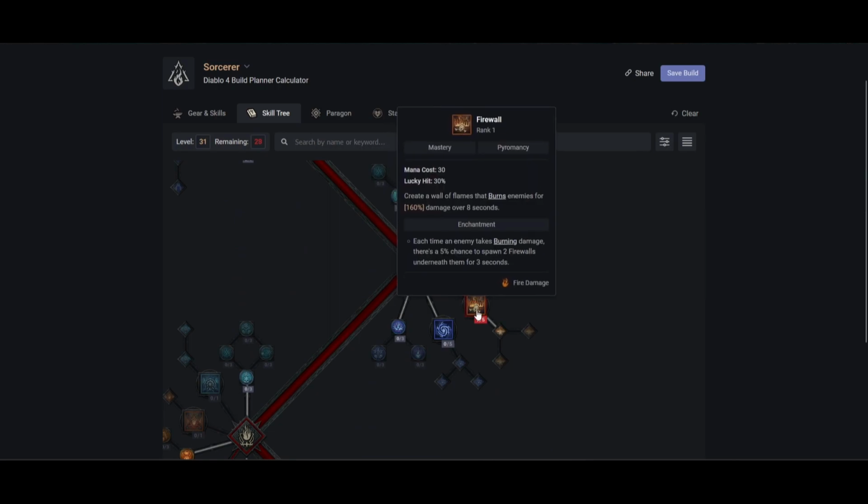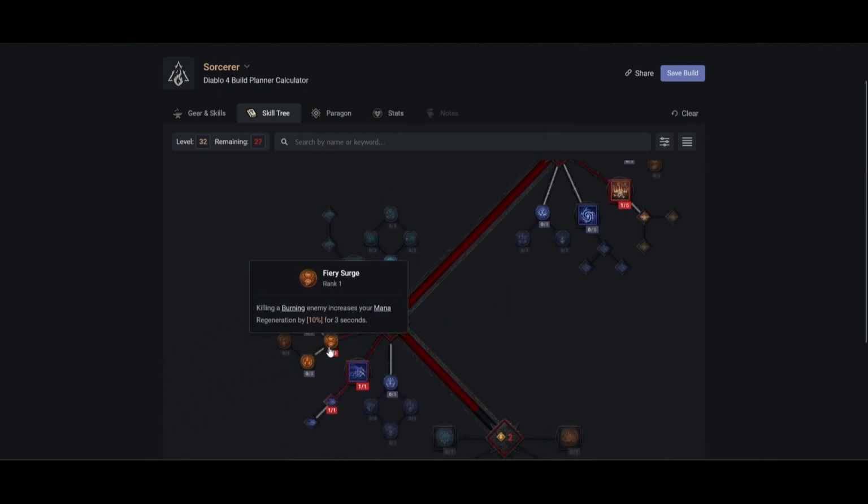So for this skill point, we'll be using this to unlock Firewall. Each time an enemy takes burning damage, there's a 5% chance to spawn two firewalls underneath them for 3 seconds. Because any enemy you are fighting should constantly be burning, you have a very good odds to activate this bonus from your enchantment. Level 31 through 33 will be used to max out the Fiery Surge passive.